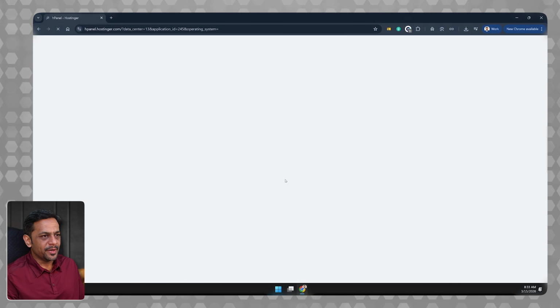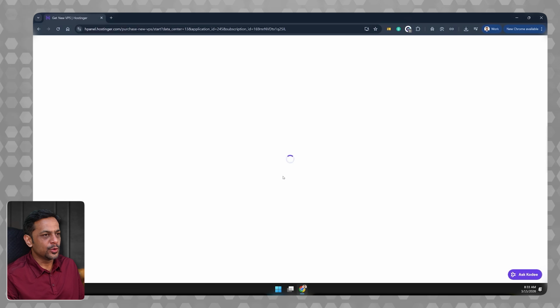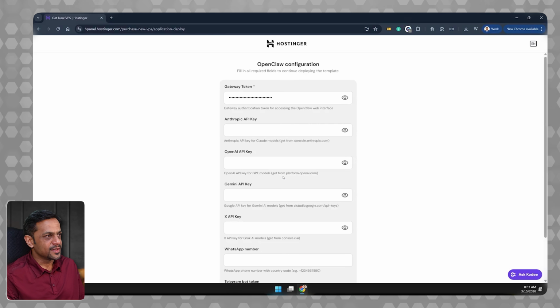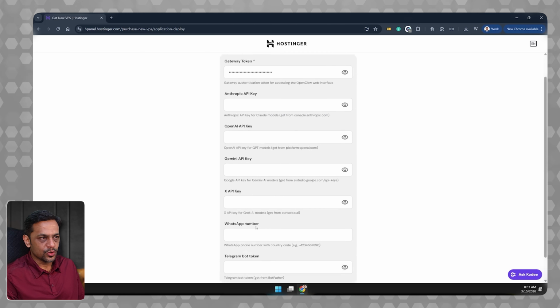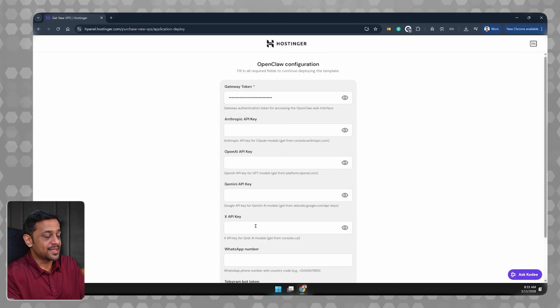Once you're done with your payments, it will take you to this particular screen, and this is where you have to give our API keys, right? So OpenAI, Gemini, X, WhatsApp number, Telegram bot token, and so on and so forth. So let's quickly check this out.